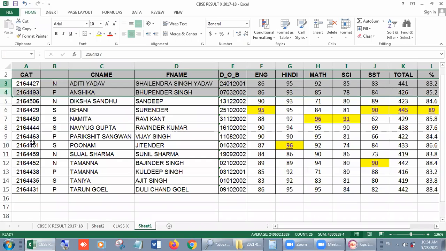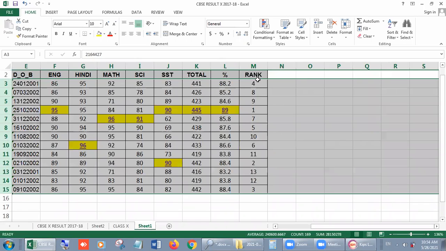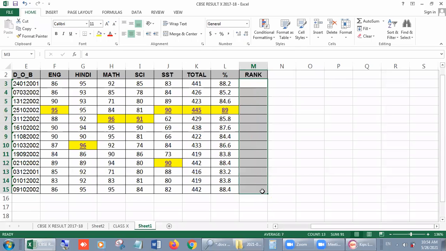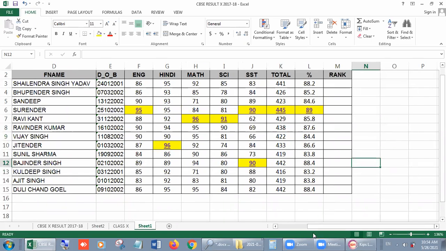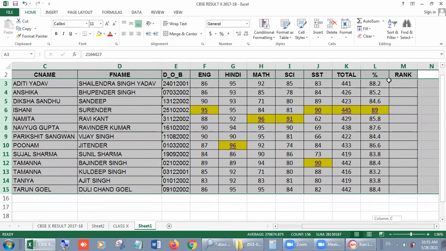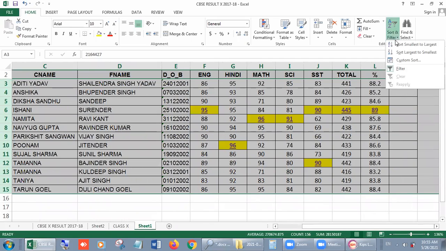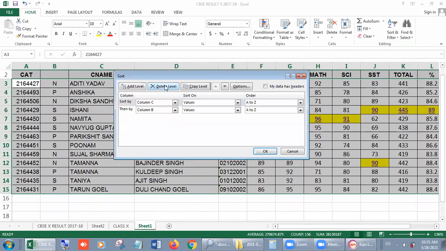If I select all the data and this time I want to make rank. Suppose rank is not there. I'm deleting it, right? Only percentage we have, final percentage. We also prepare your result like that in Excel. Click on it. See the column. This is L. Go to sort, custom sort. Delete one level because we don't need two levels. Click on it and delete level.